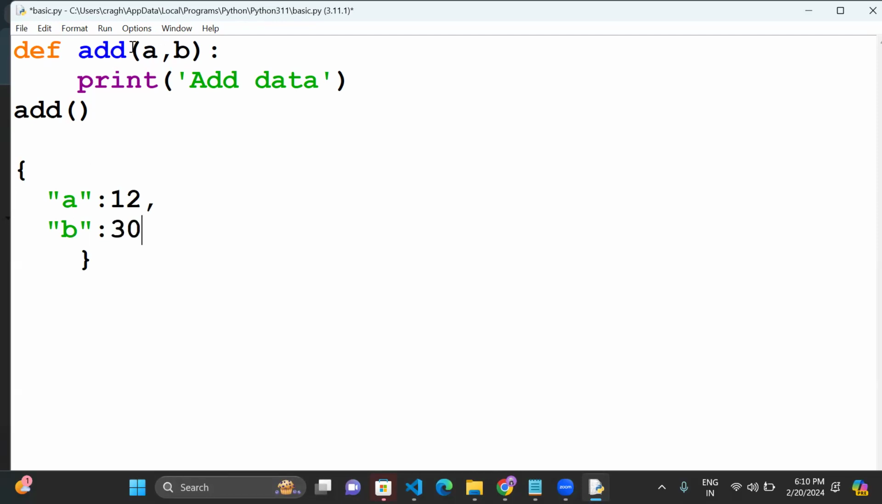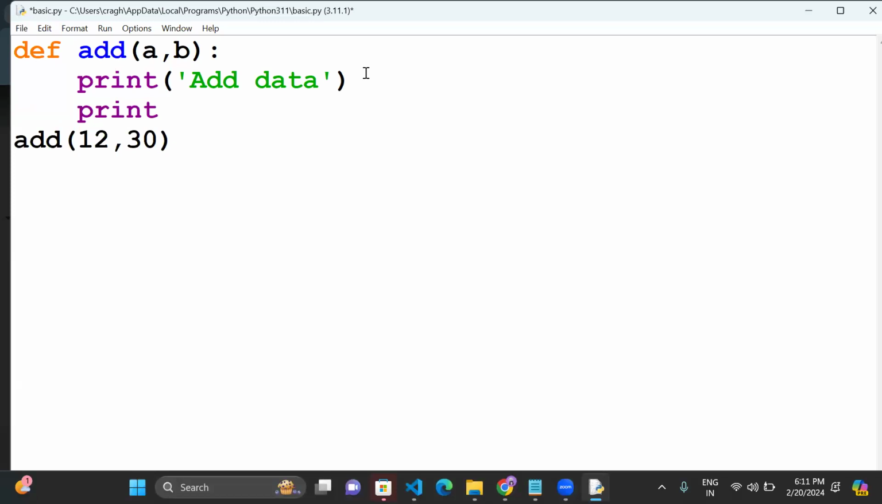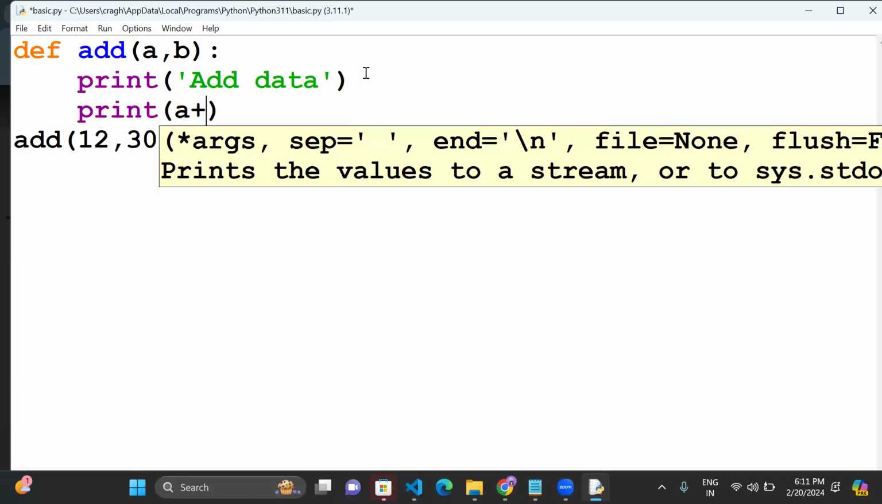Now A, B we pass here as the parameters, keys. Arguments you can pass here. So A value, for example 12, B value 30. So A is equal to 12, B is equal to 30. That is the keys and parameters. Now suppose I give print of A plus B, what is the output? 40. That's good. Clear, guys?